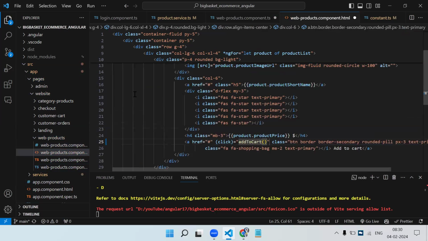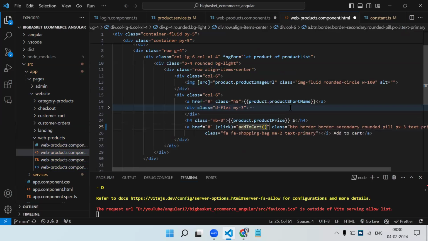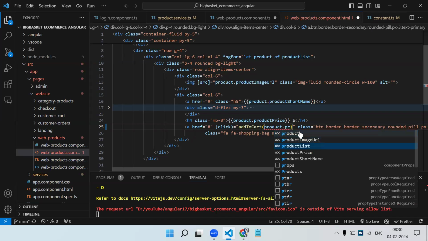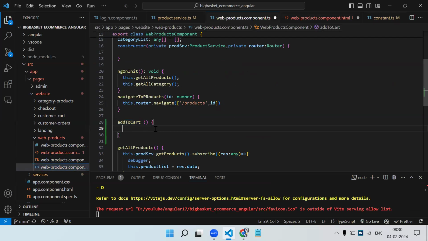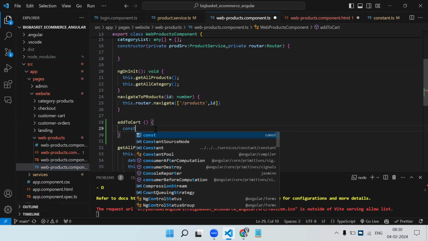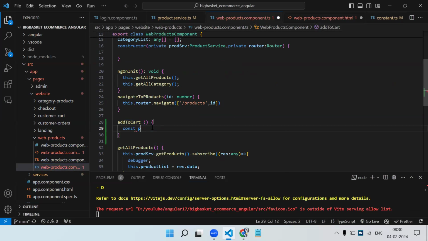Now what we are going to need is the product ID, like on which product you have said add to cart. So product dot product ID. So for this function, we are sending the product ID. So let's create this function first. So here now I'm creating a local object, add to cart obj.